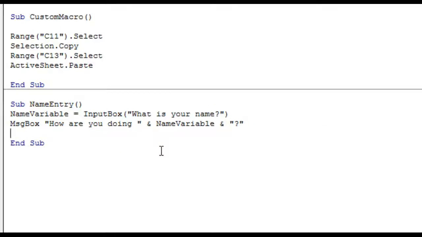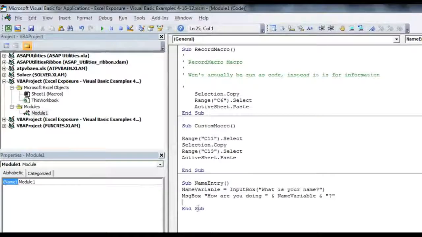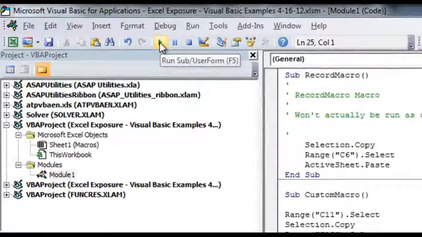After I hit enter, that should be all we need to get this macro to work. If you want to run a macro straight from Visual Basic, you don't need to go back into Excel. Instead, you can make sure that your cursor is in between the sub and end sub for this macro, and go up to the top and hit this little play button, or you can use F5.